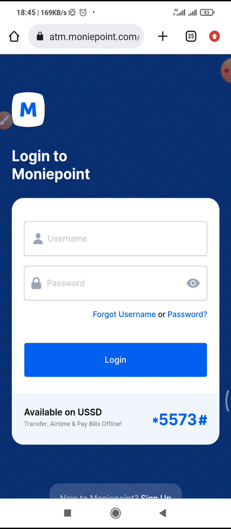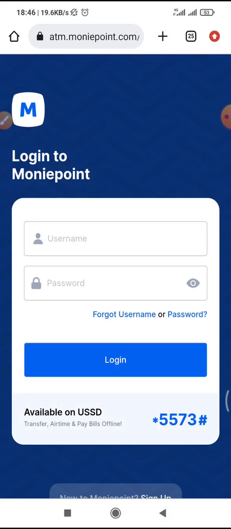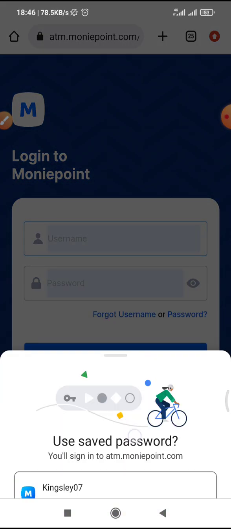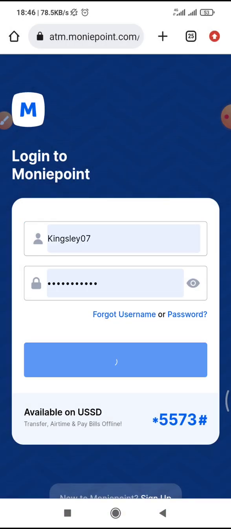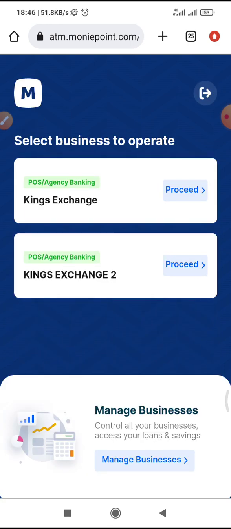So first of all, you want to visit the web address atm.moneypoint.com. Now when you have visited there, you input your username, you log in with your password. Now when you log in, you visit your business account. These are my two business accounts, so I'm working on King Exchange 2.